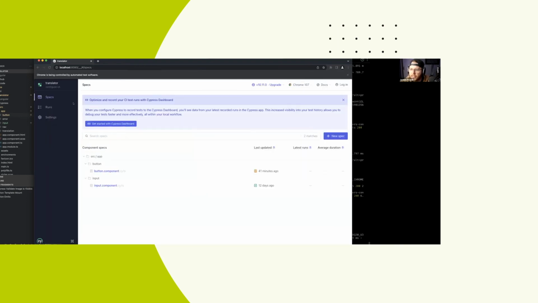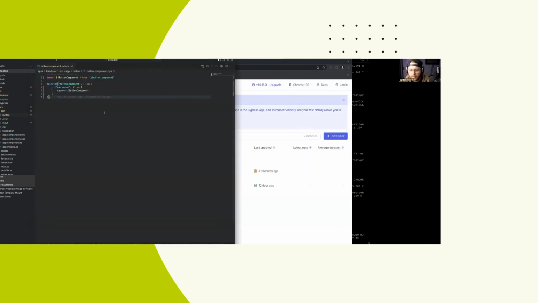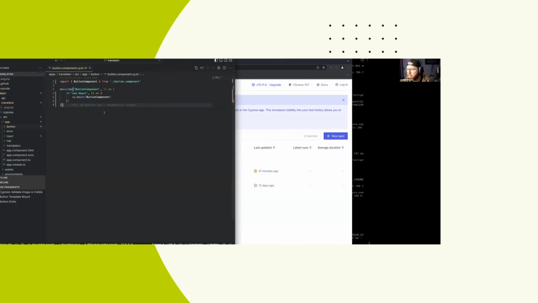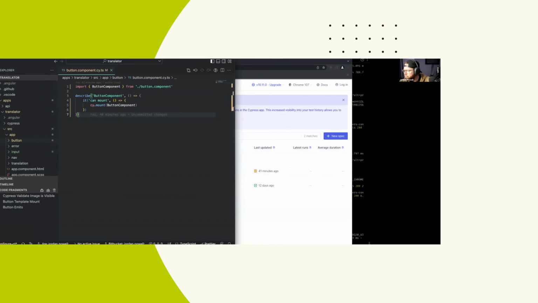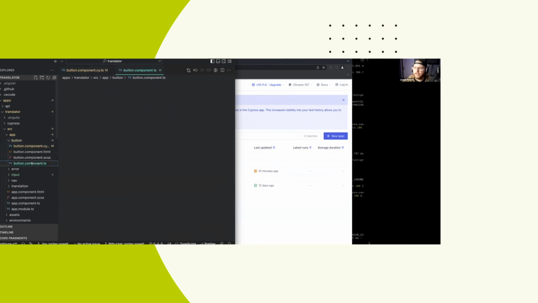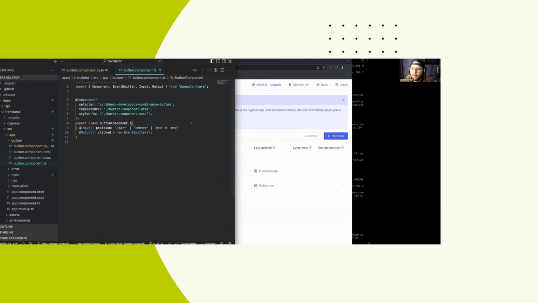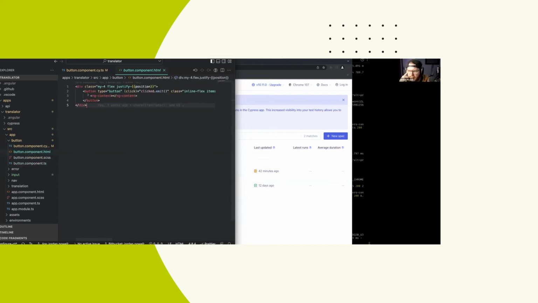So if we go back, let's look at how we're writing these tests. Let me zoom in so hopefully you can see well. Here's this button component, and again, it's very simple. I'm just mounting this button component. The test is going to live right next to my component. My component has an input, and it also has an output. So when you click on it, the parent component that adds this can basically do whatever it wants to. We also have the template, and this is Angular, so I'm using content projection, so you could put something inside of here.